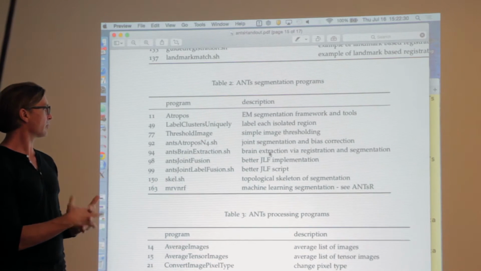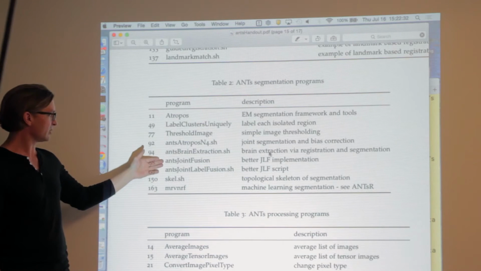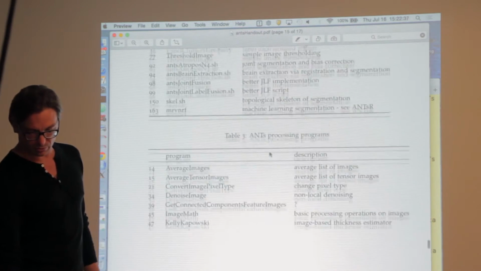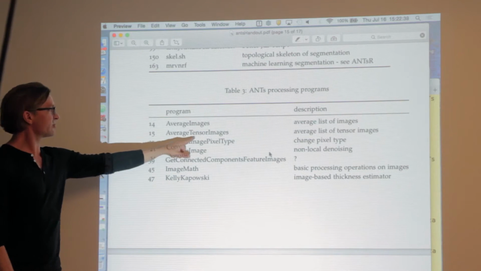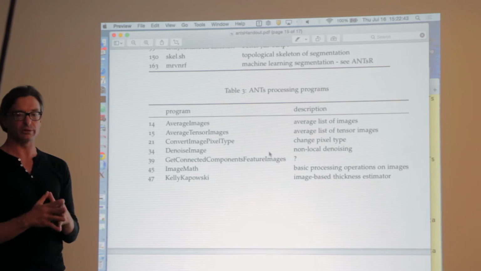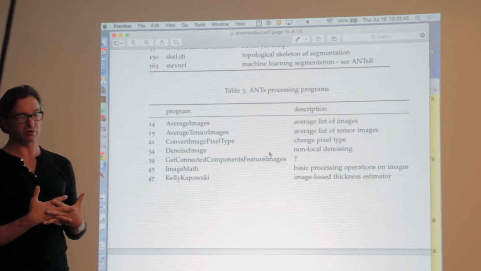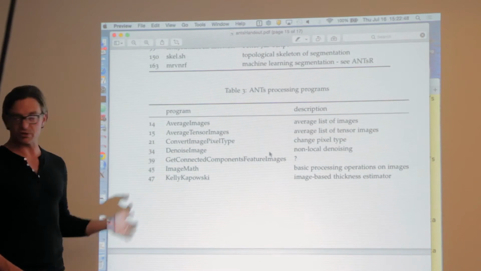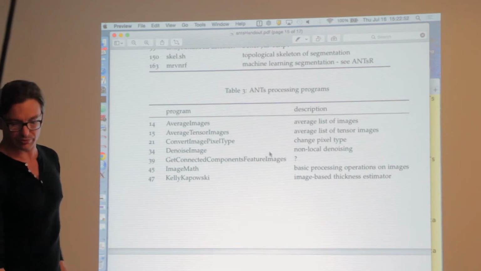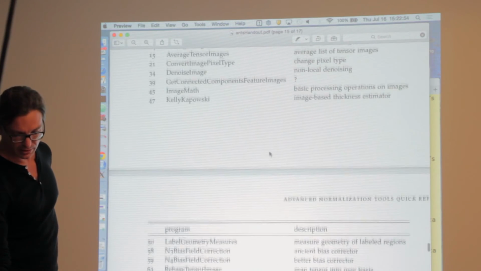It can do a lot more. You see our brain extraction and Nick's new joint fusion algorithm, and then there's some other things here. Then we have a bunch of processing programs, like how to average tensor images. If you do tensor mapping, you know, compute a proper, at least one of the ways to properly average tensors. We have this image denoiser that we discussed before, which Nick wrote, we didn't create the algorithm.